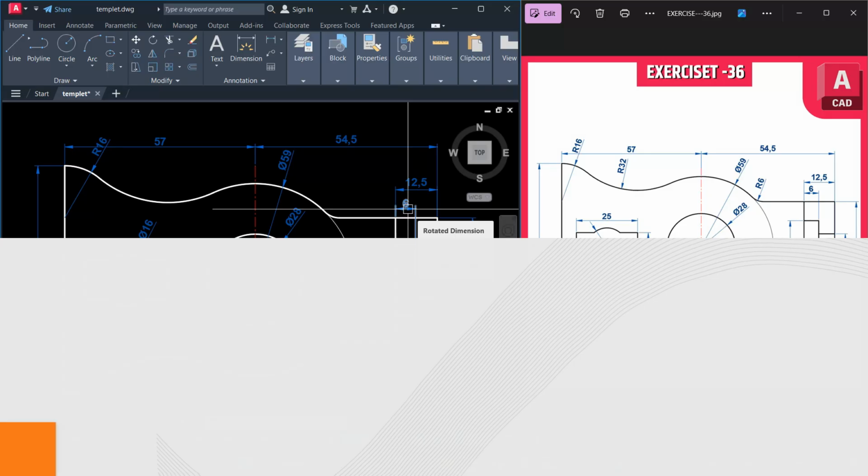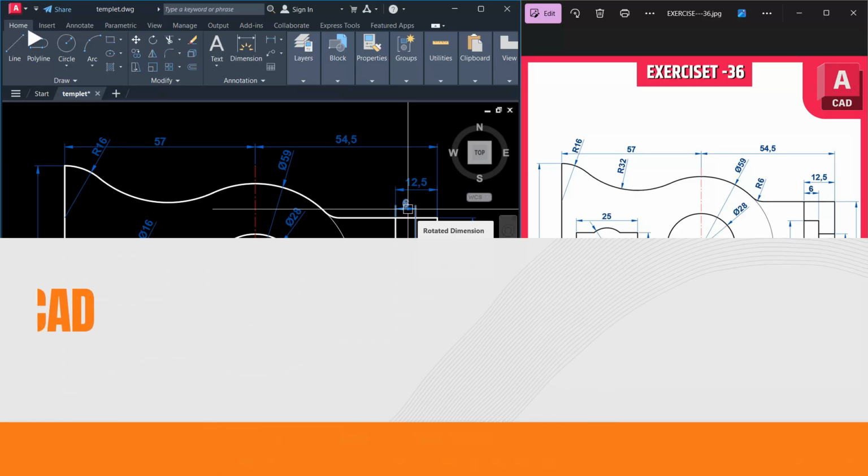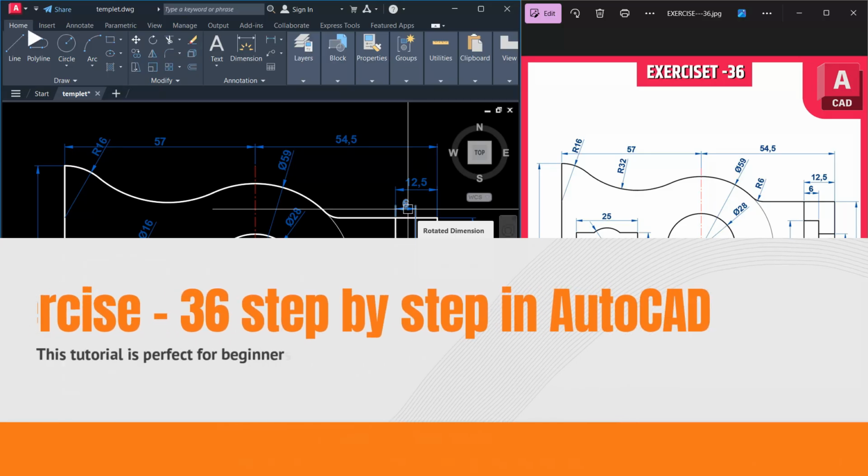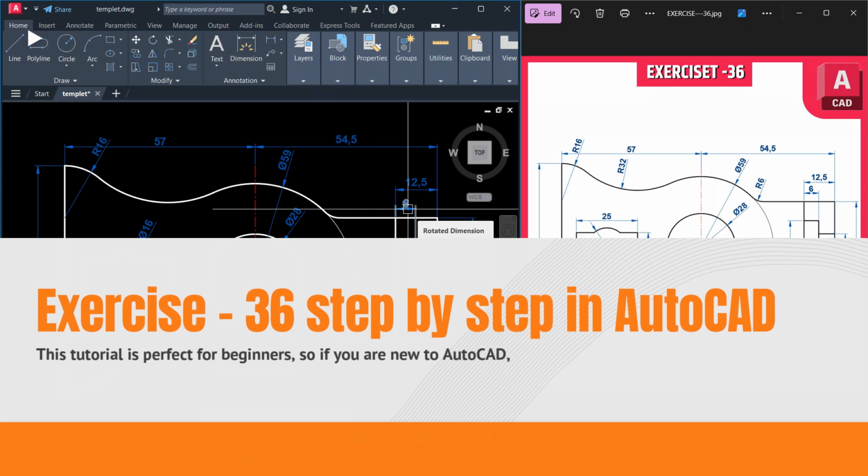In today's video, we will create exercise 36 step by step in AutoCAD. This tutorial is perfect for beginners. So if you are new in AutoCAD, don't worry. By the end of this video, you will be able to draw this exercise very easily.